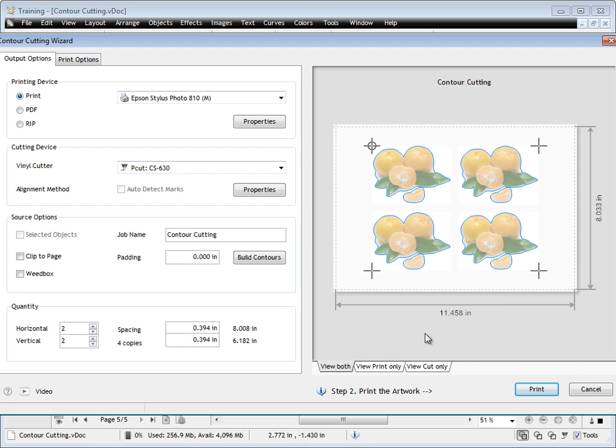So the next stage is to send this to the printer, the actual printed part of the job, to our Epson printer. So we're going to print this artwork. So what we do here is we click print, like so, and our printer will start printing this particular artwork out. Once the artwork's been printed, the next job is to load it into our vinyl cutter and just position it roughly how we want it to be.